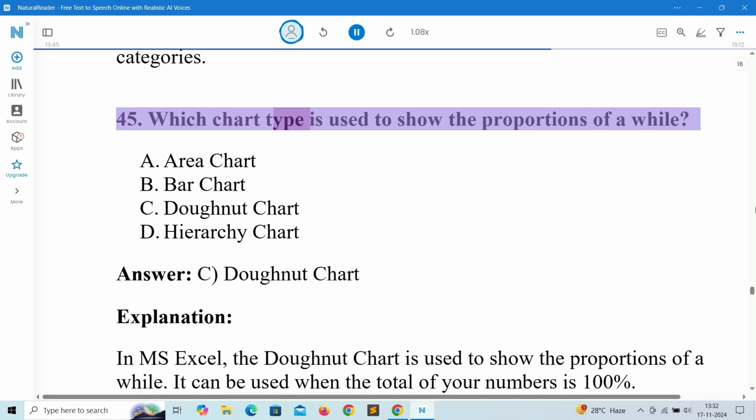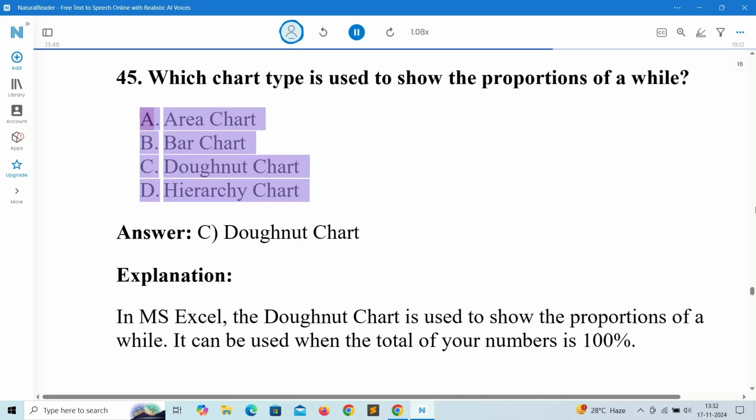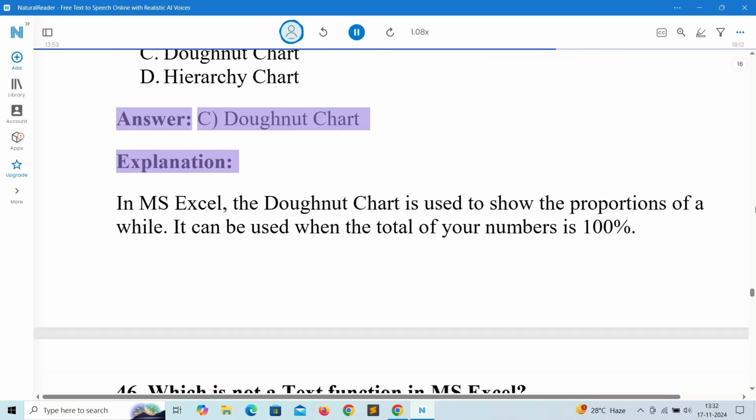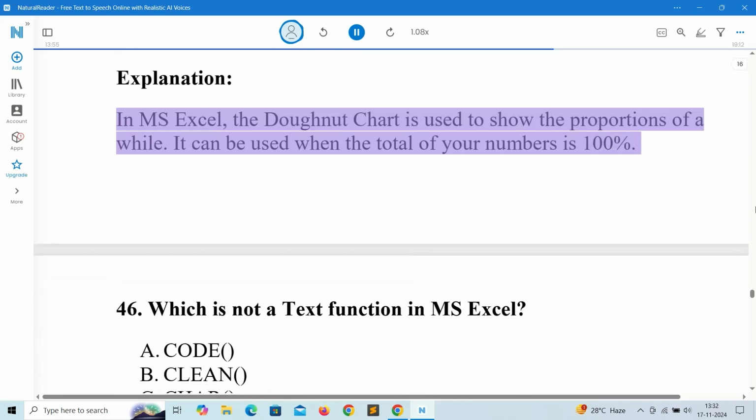45. Which chart type is used to show the proportions of a whole? A. Area chart. B. Bar chart. C. Donut chart. D. Hierarchy chart. Answer: C. Donut chart. Explanation: In MS Excel, the donut chart is used to show the proportions of a whole. It can be used when the total of your numbers is 100%.